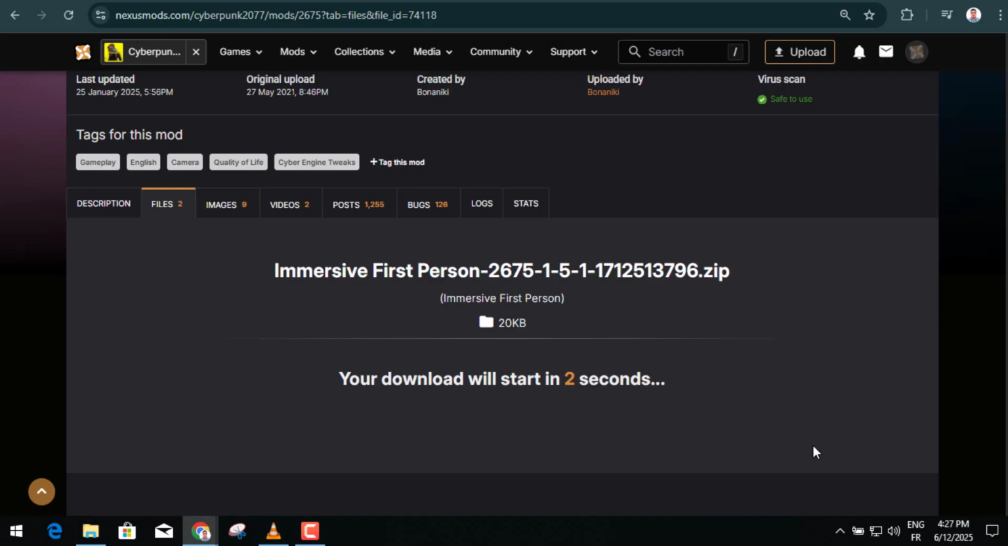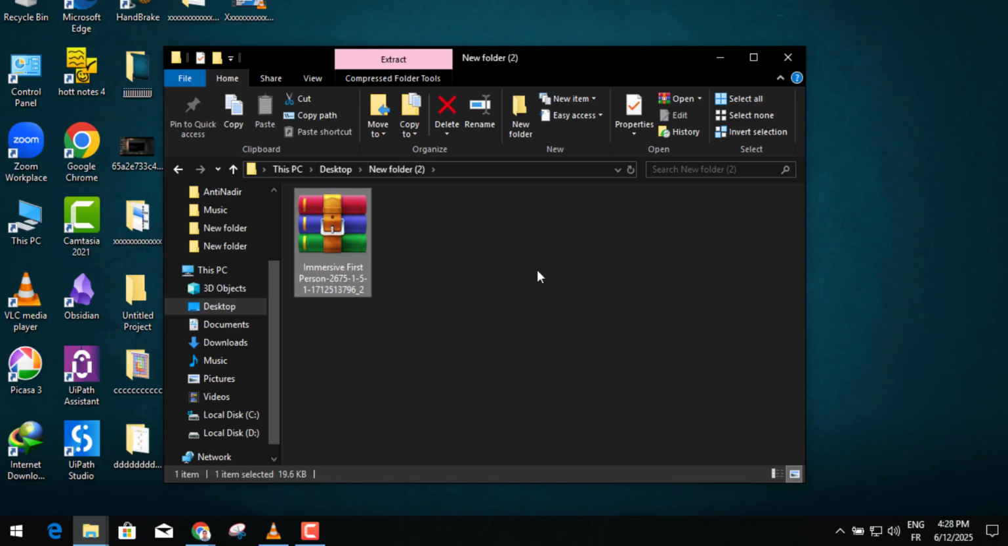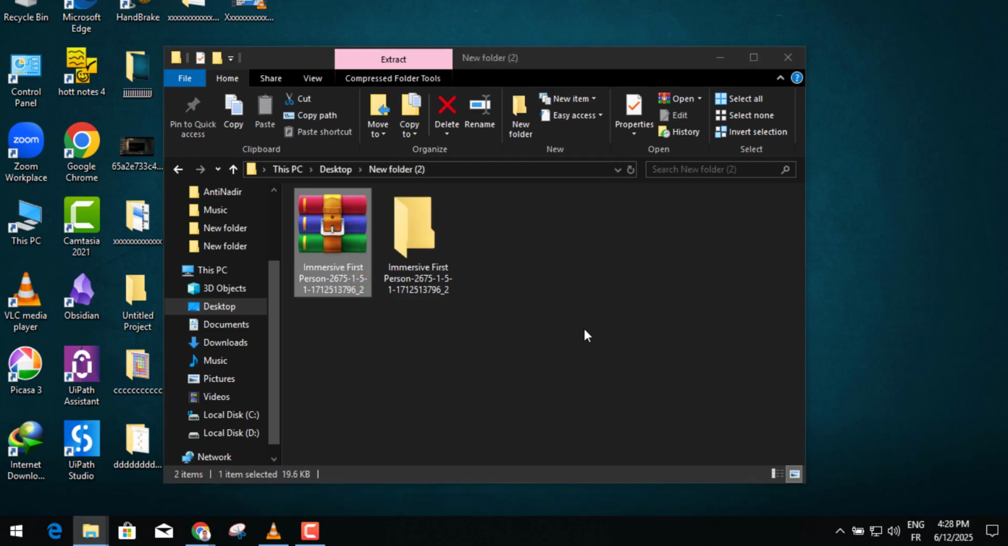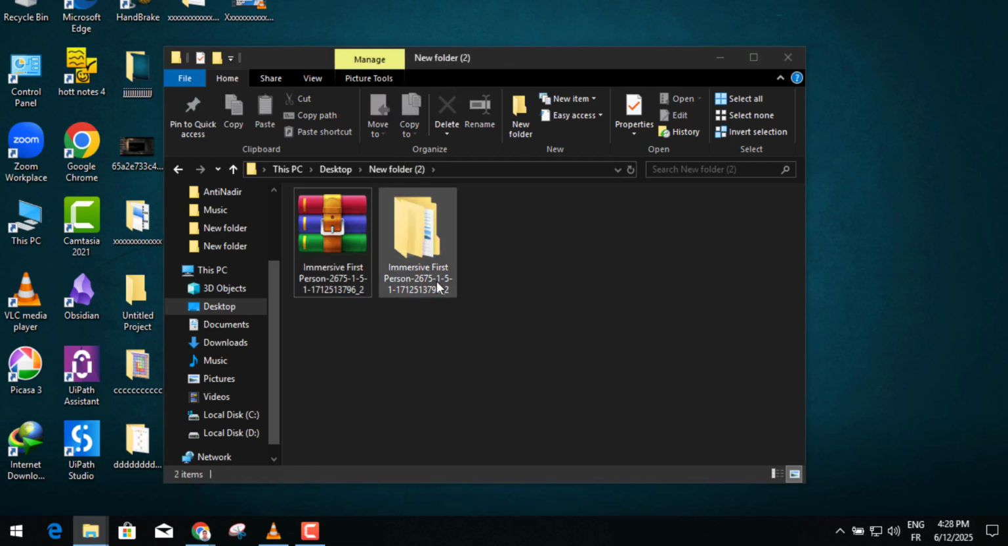Once the downloads are complete, extract the files using a tool like WinRAR or 7-zip. And that's it, you've successfully downloaded a mod for Cyberpunk 2077. Enjoy the upgraded experience.